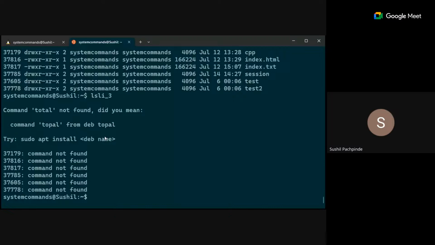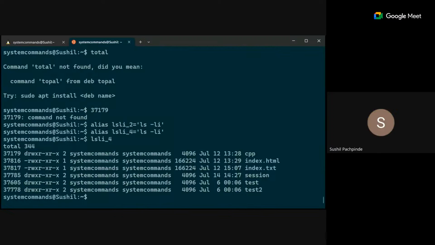So whatever command you want to run, you usually use double quotes, right? So can we use single quotes here? Let's just try. It has to be the backtick, not a single quote? No, the single quote will also work, I think. So let's just give it a different name, ls -li underscore 4, right? Single quote or double quote will both work.